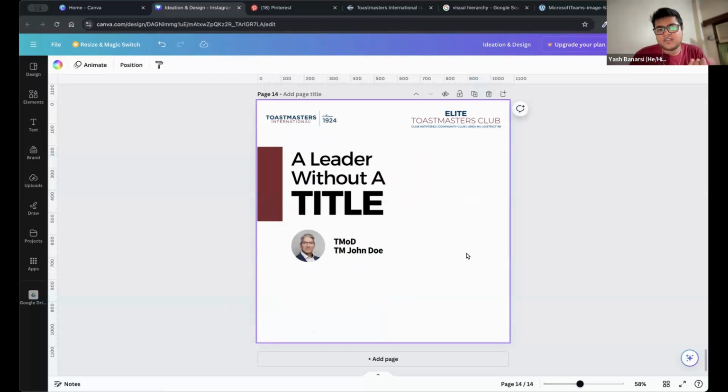It's just a simple poster which conveys a leader without a title. The title is big, firstly, to create balance. Secondly, it's conveying the message that without a title, you can also work. It's big on that front: the leader without a title.